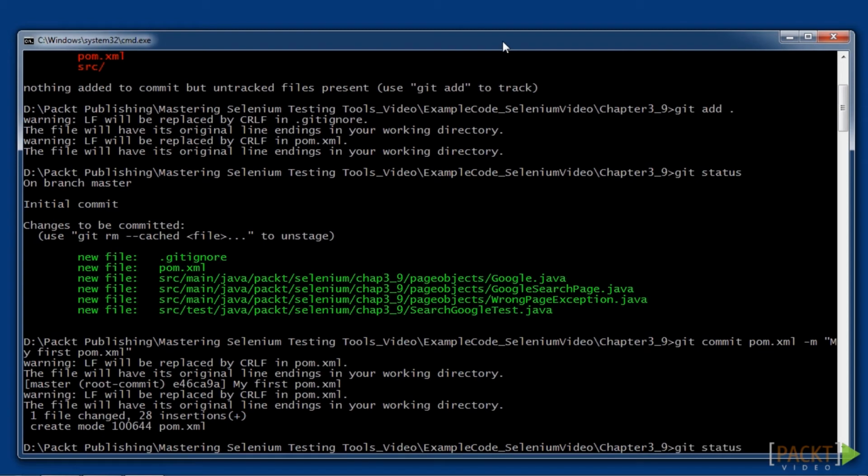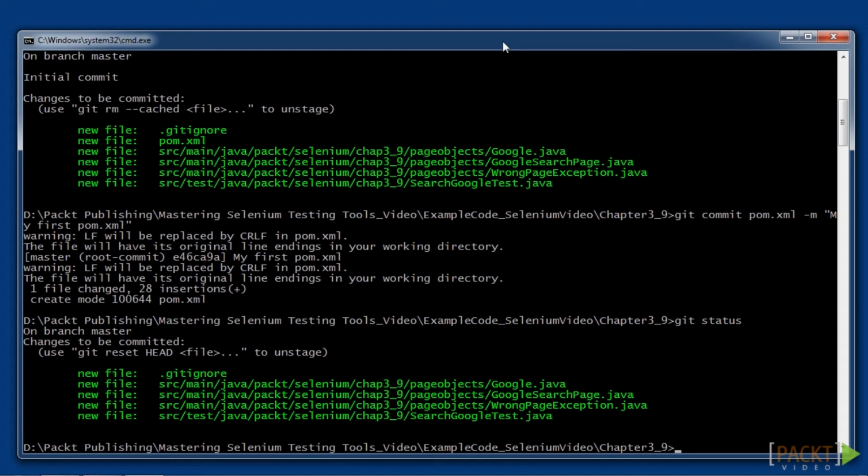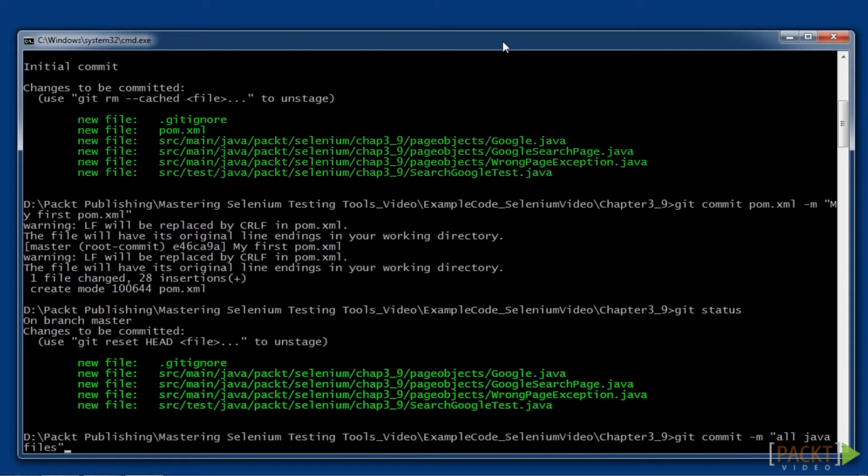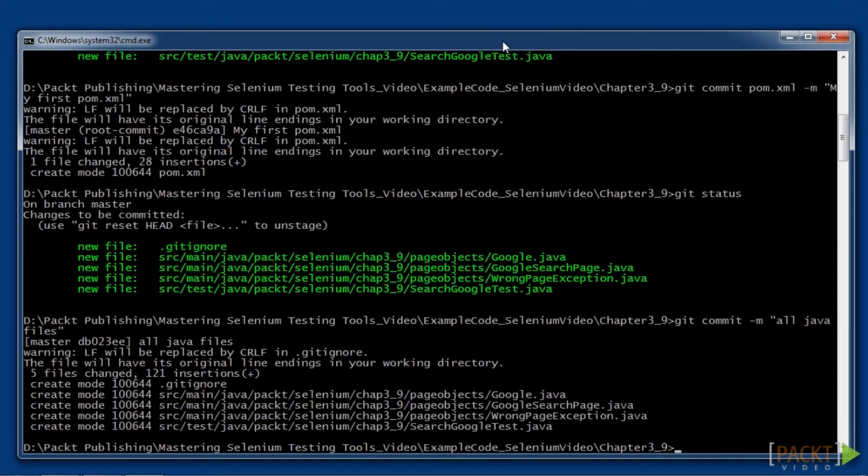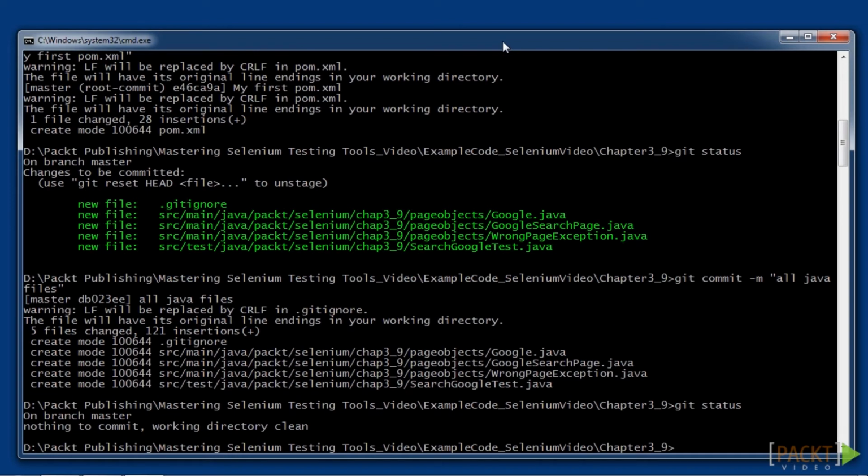Let's check the status once again. The pom.xml has been committed, and the rest of the Java files are being prepared to be committed. Let's commit those files, git commit -m, all Java files. It looks good. All the files have been committed successfully. And let's see the status yet again. On branch master, we see that there is nothing to commit, and the working directory is clean. It means all the files have been committed successfully to the Git repository.